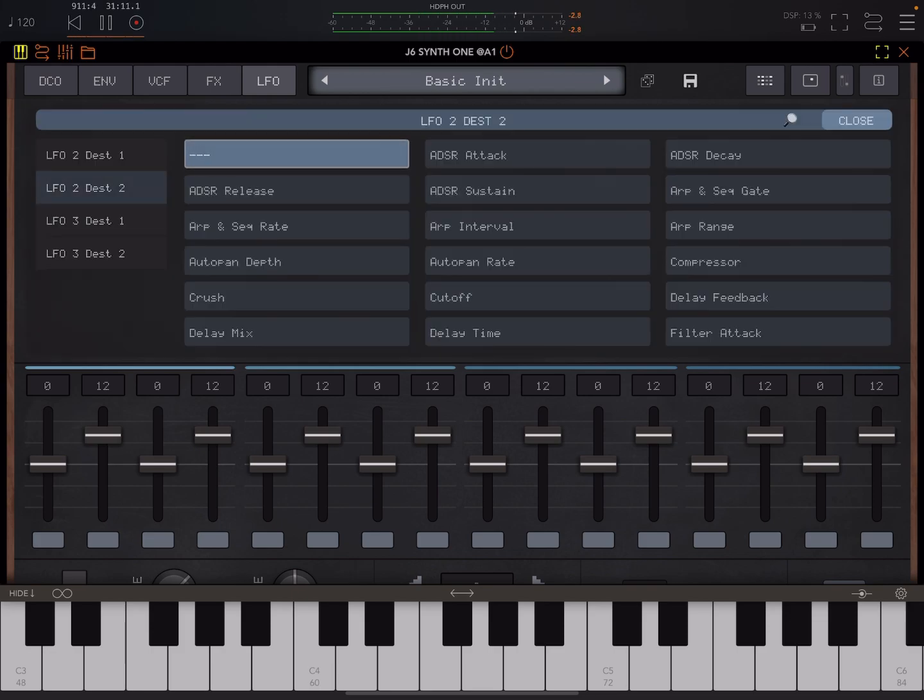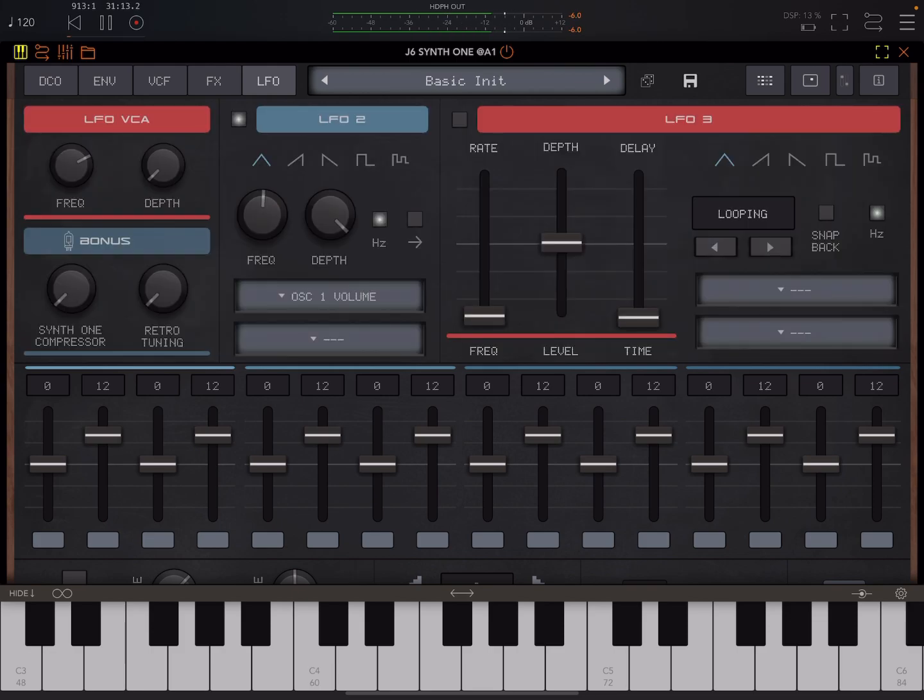Okay, so we can set 2 destinations there if we want. So yeah, I sometimes get caught out by having to turn this on. And then we got another LFO, and I think you'll understand this. And you've got an option for time here as well, for the delay, right? And we looked at that delay thing earlier.